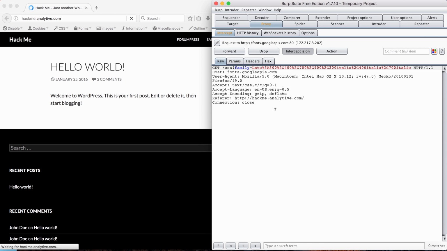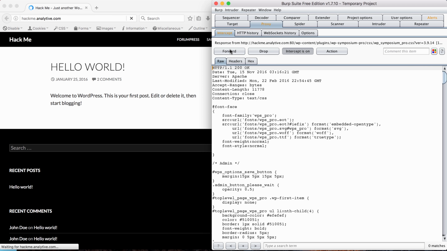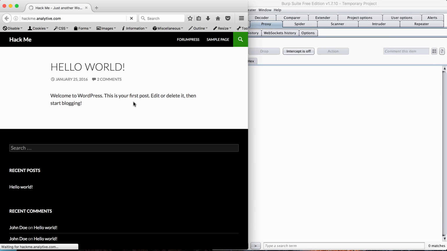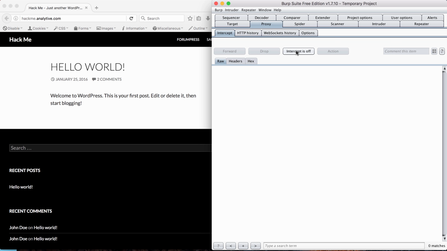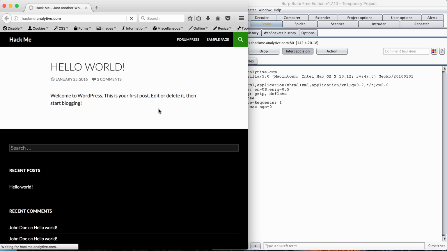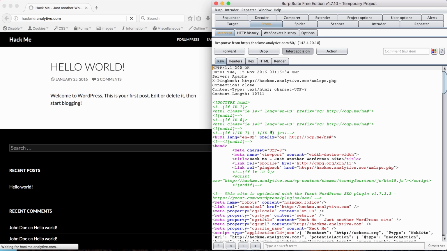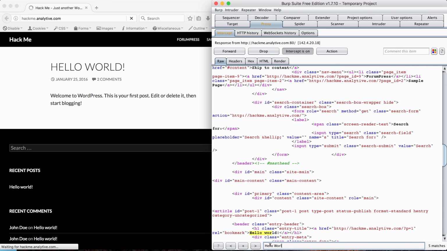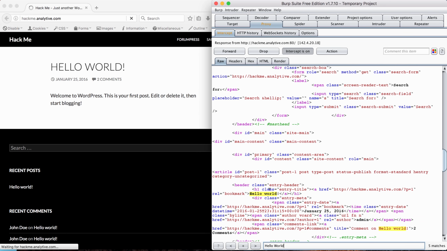So I'm going to do a find. Oops. Okay. Forward. So let's turn that off, and let me try that one more time. Hit refresh. Okay, and refresh. Okay, so let's forward. Here we have our HTTP page, and I'm going to look for the Hello World blog post. I found that down here. Right here, this is the H1 tag that has Hello World in it, right? So that's this tag right up here.